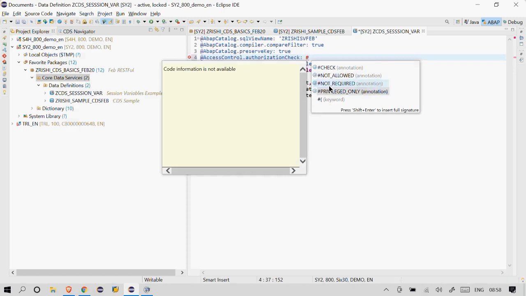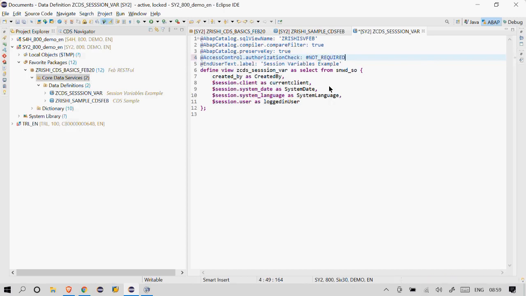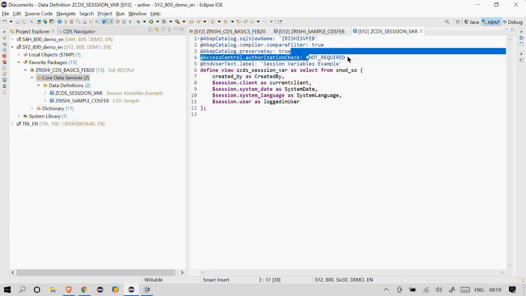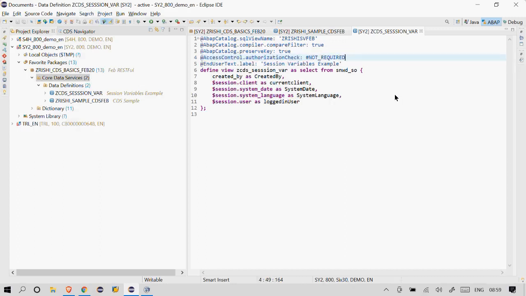let's say not required. Activate this one. Now if I do a syntax check and I go to the problems, I do not see any warning here, right? So here itself you are telling there is no authorization check required. That's why you're not getting any syntax warning. But when you specify do the check and you do not create any access file for that, it will give you a syntax warning. You see, the problems is there.